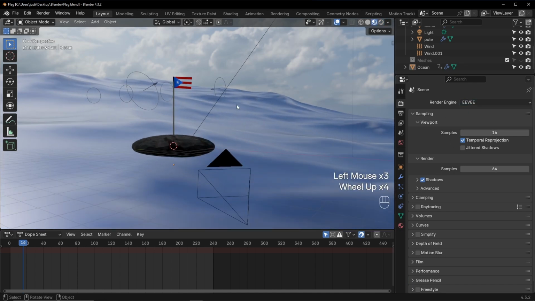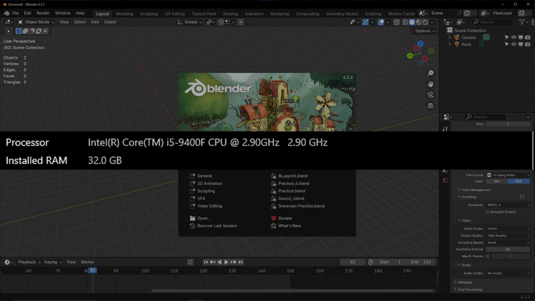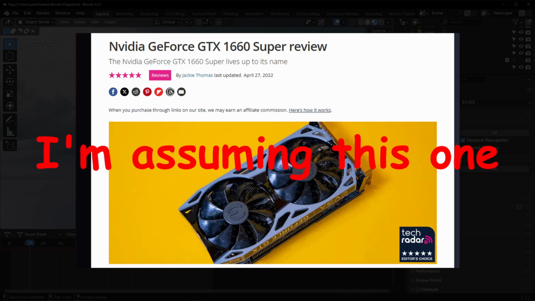For anyone wondering, I'm using Blender 4.3.2 with an Intel Core i5 9400 CPU at 2.9 GHz with 32GB RAM, and for my graphics card, it's an NVIDIA GeForce GTX 1660 Super.